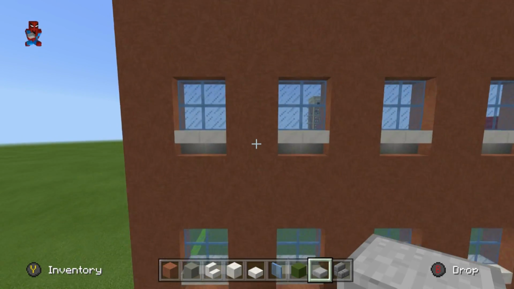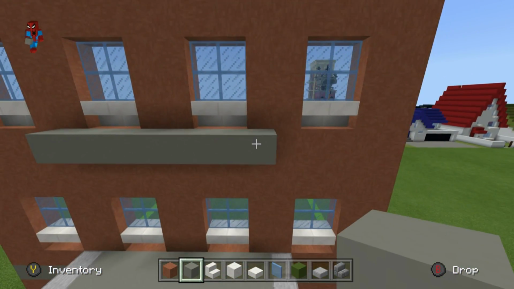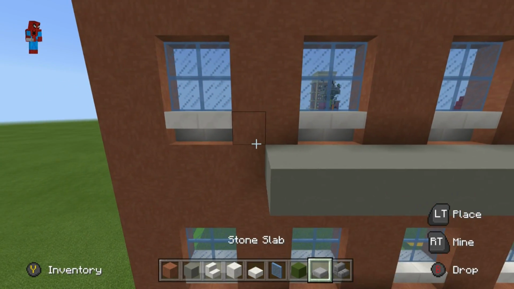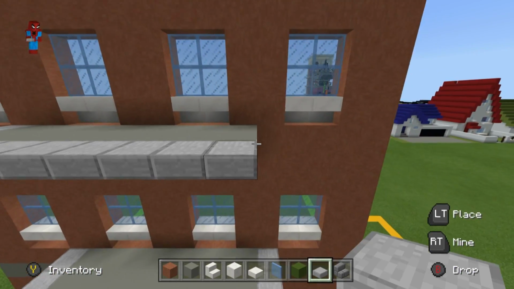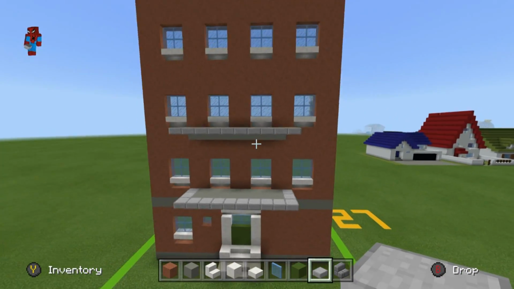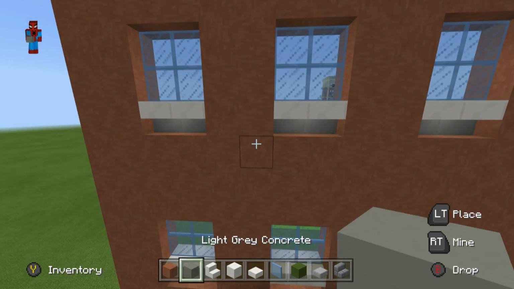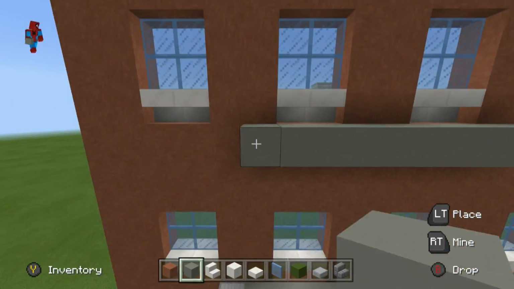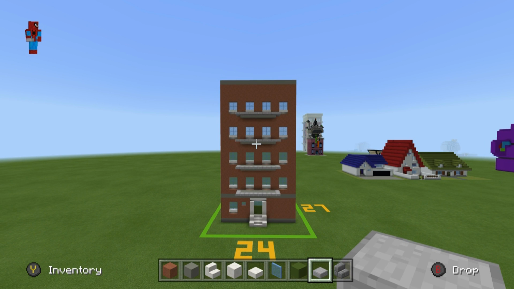So there, we've done one. And then directly underneath this set of windows, we want to have the same thing. So you can see the position in which it starts in relation to the other windows, and you can see where it ends. You have 2 rows of light grey concrete like that, and you can see that you only have to do it about 4 times in total. Just like that. So now we have 4 fire escapes.